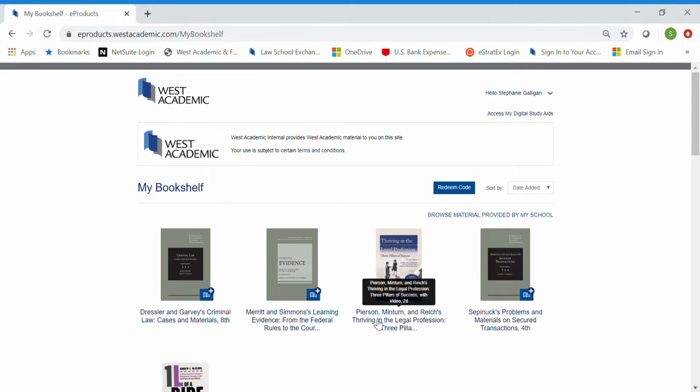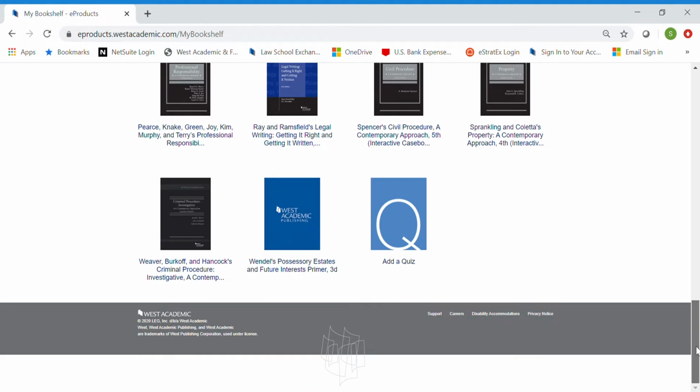So your platform may look a little different than mine if you haven't used a Casebook Plus book before. But what we're really looking for is the West Academic Assessment platform. If I scroll all the way down to the bottom of my page, yours should be a little shorter, you can click this button that says Add a Quiz. That is really where West Academic Assessment lives.